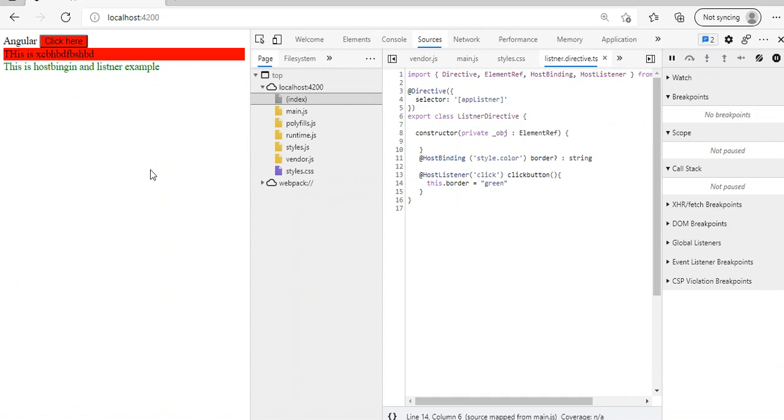So you can change the background color, or you can do any kind of styling here with the help of the click event, or you can add mouse hover and mouse leave events, then keyboard key up, key down, right? You just need to change click to mouse over, mouse leave, or any other event that you would like to use. So in this way you can use HostBinding and HostListener.